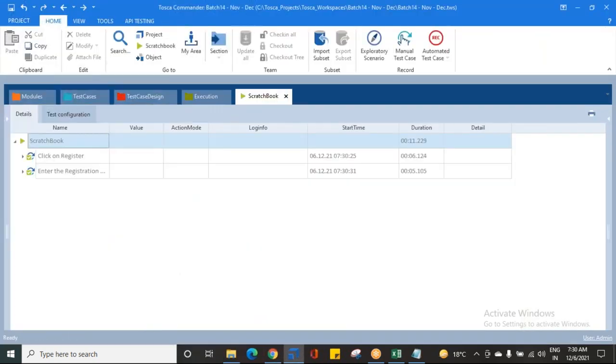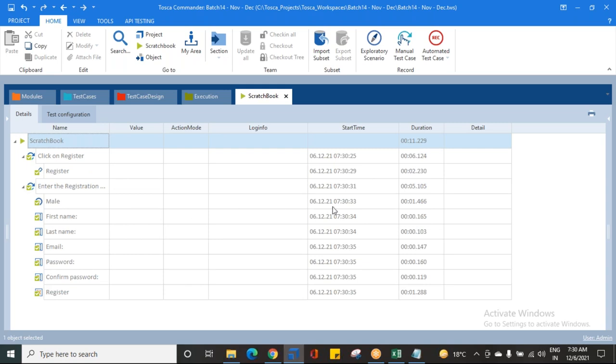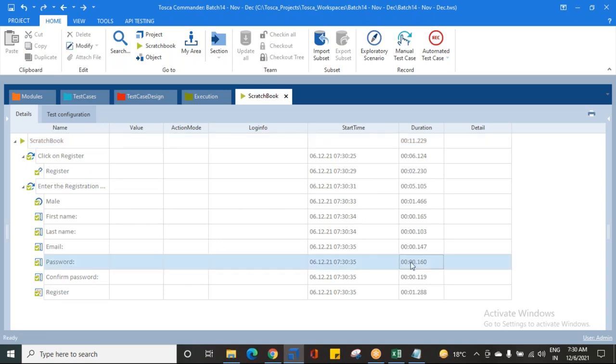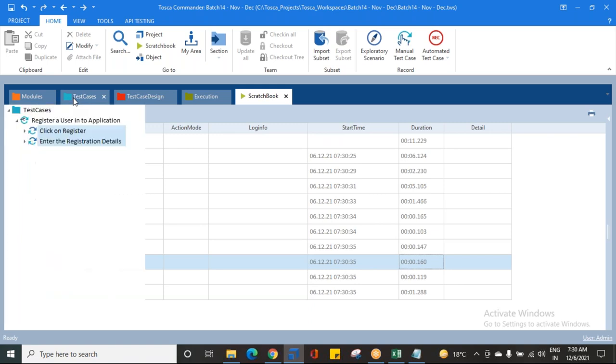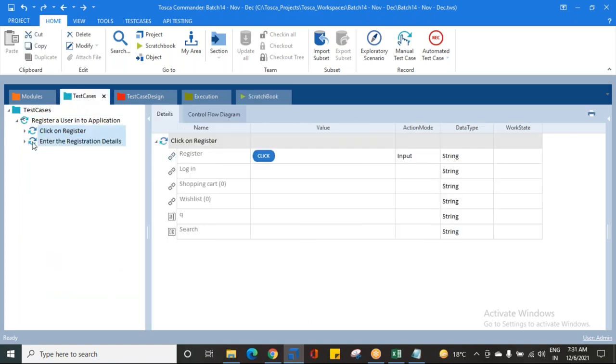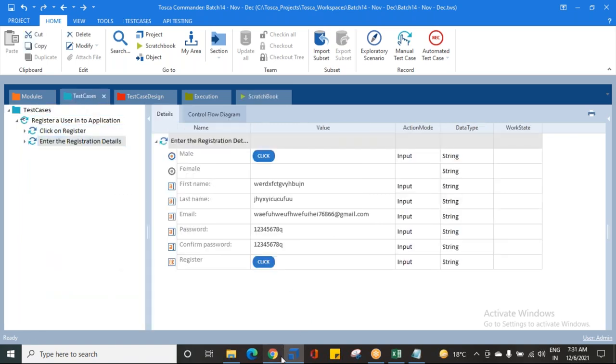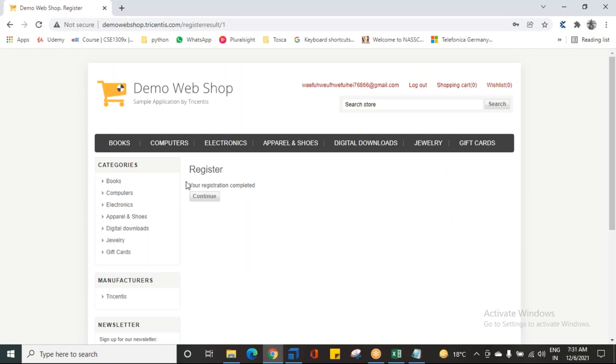Can you see here? Totally it has taken 11 seconds and 229 milliseconds to complete its execution, and it will also show you step by step at which time it has started, how much time it has taken, and all these things in front of you, right? And after completing the registration, there is something called registration completed.